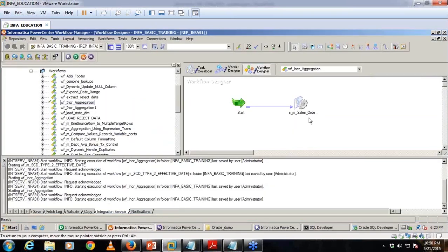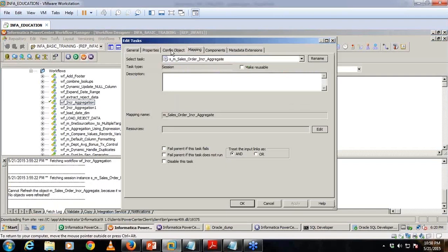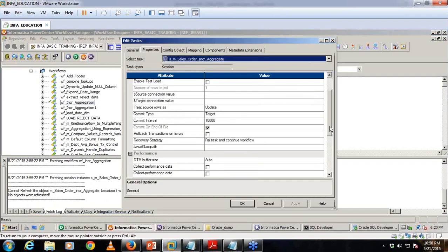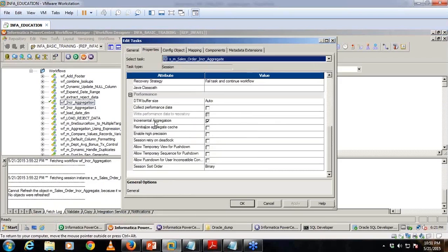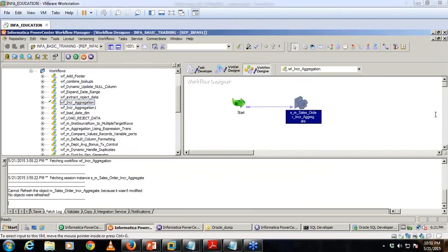Yeah, so the main part of it is basically these properties. So this incremental aggregation. If we are going to perform this incremental aggregation, we'll have to use this incremental aggregation option. So just by using this option, we'll be able to perform this activity. And then there are other options as well. For the first time, we need to use this reinitialize aggregate cache. So those things will be covered in detail during the course, right? Yeah, so I'm mostly done from the demonstration perspective, and now I'll answer a bit of the questions that you have been asking, right?